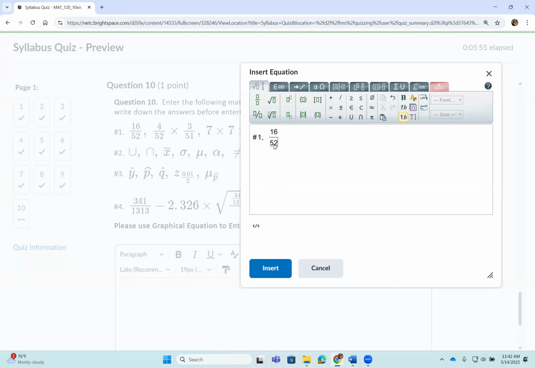All right, 52. You can click right next to the fraction, or you can use the right arrow key to place the cursor right next to the fraction, comma, space, 4 over 52, so another fraction bar, 4 over 52. Times, so the multiplication symbol is right here. On the top row, we're under the first tab. Another fraction bar, 3 over 51, comma.